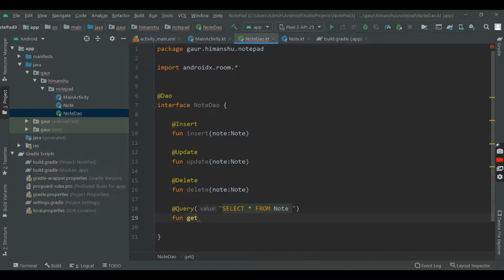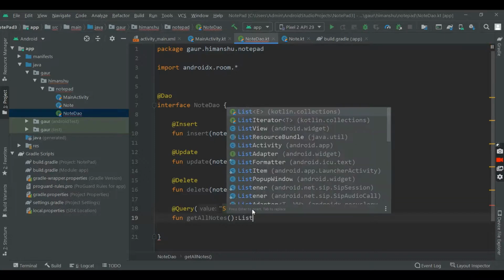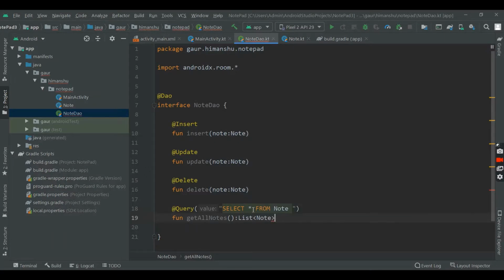We have defined a function getAllNodes, and we get a list of nodes. That's all. This is a core function which we use in our project. So we have an insert function, an update function, a delete function, and a getAllNodes which will simply return a list of nodes which we can show in our recycler view in our upcoming videos. Okay, so that's all for this DAO.